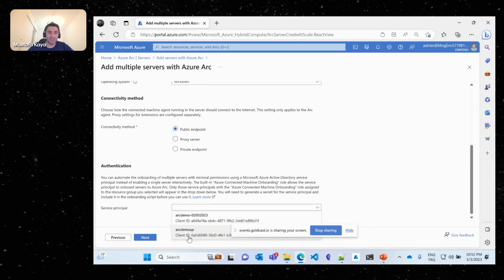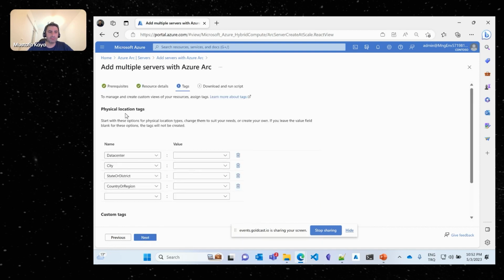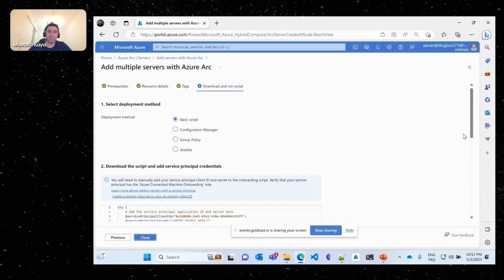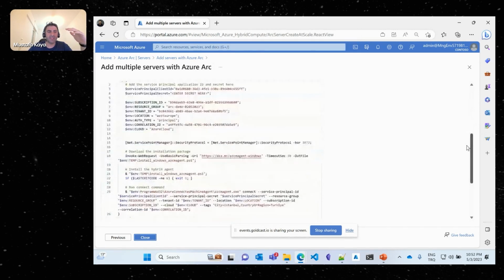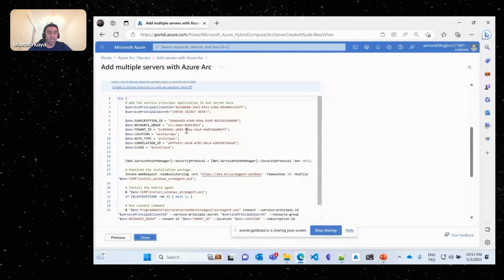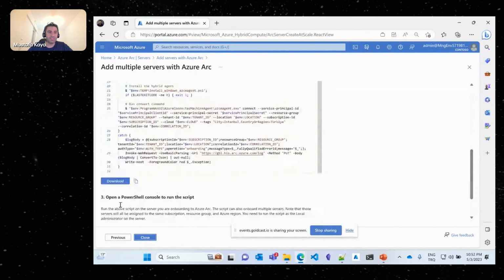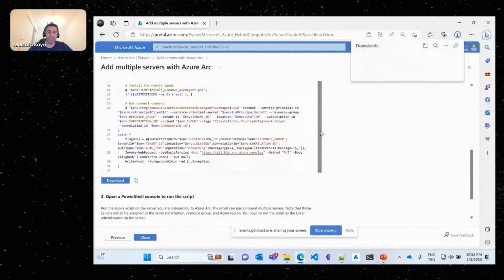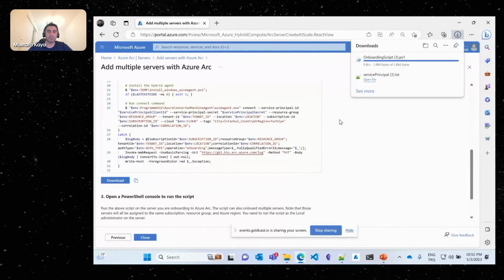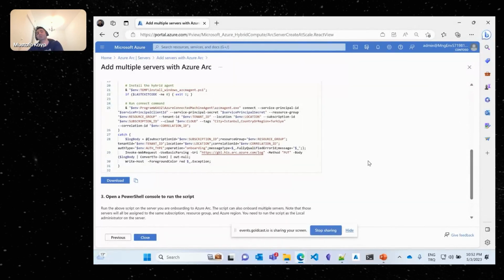And I'm selecting service principal. Next, you can give some physical location text, such as your city, for example, or your country, something like that. And next, as you see, it generates a secret for you. You download the secret, and after that, you will go to your virtual machine.